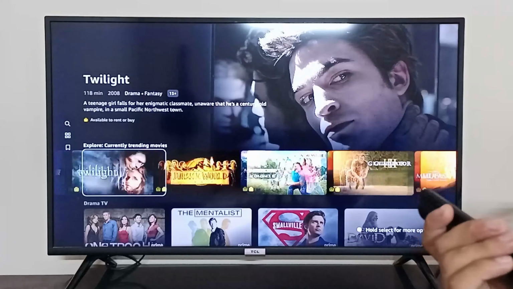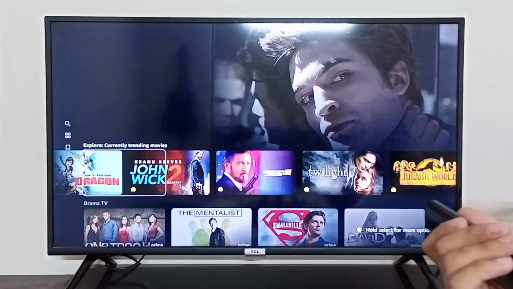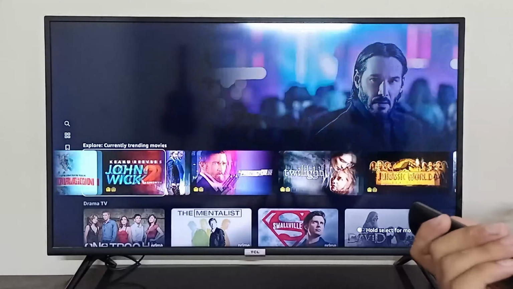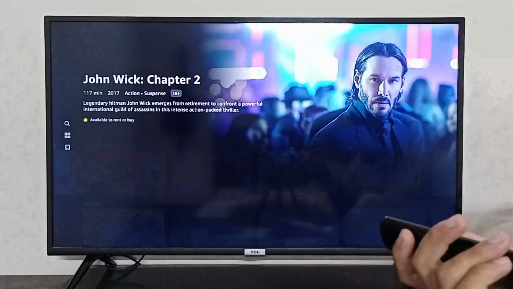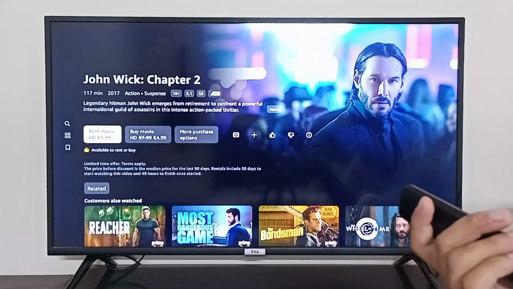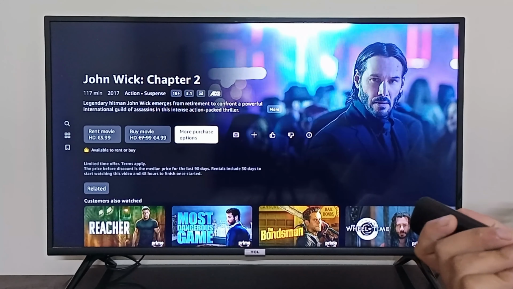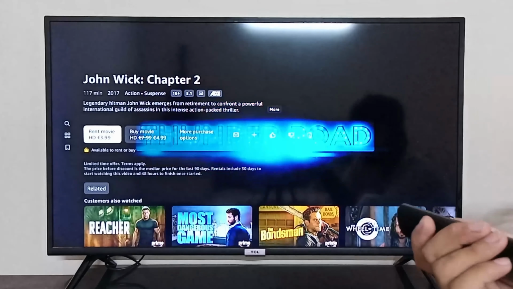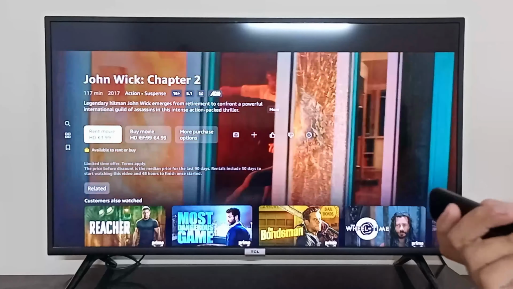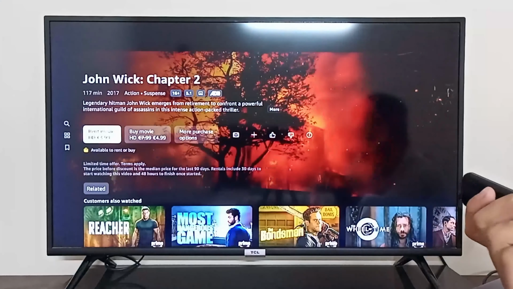It has this yellow sign on top of each movie or each series that you can rent or buy. So for example, if you want to rent John Wick, you can open John Wick and there's the option to rent or purchase it. So if you want to rent the movie, you can simply go to the rent movie and click on it and pay the price by the card information you have put in.